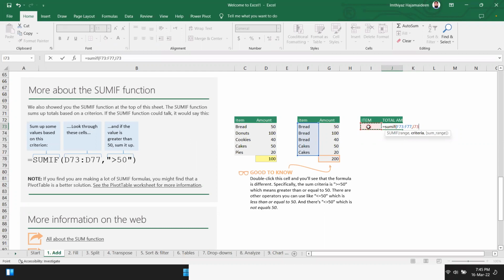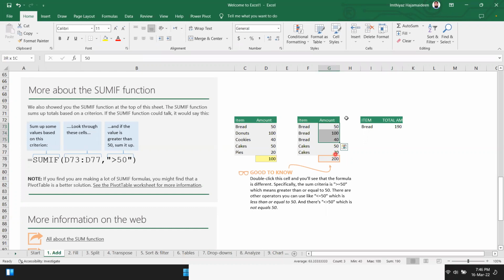So I'm selecting the I-73. I'm selecting it here because whatever item name I put here, I want the sum of that particular item only from these cells. So the sum range will be from these cells. This is the sum range. So just press enter. Now it's 0. Why is it 0? Because the item is blank here. So instead of typing, I can just put is equal to and bring the bread. So 190 KD for the bread. To confirm 190, I have selected these 3 columns, and here is 190. So I got the sum of 190.